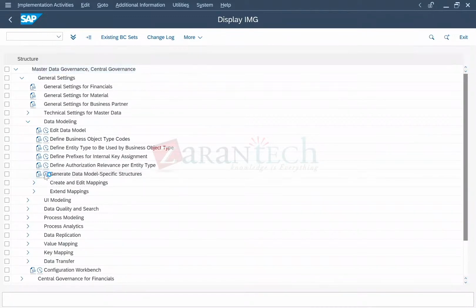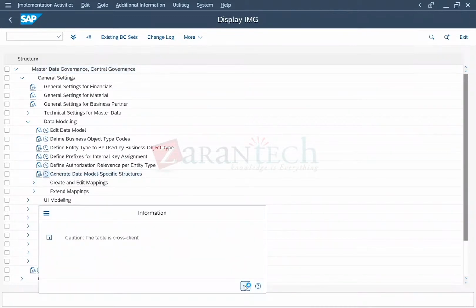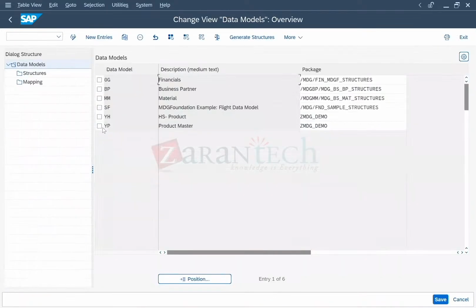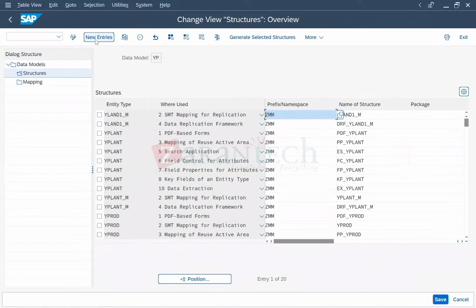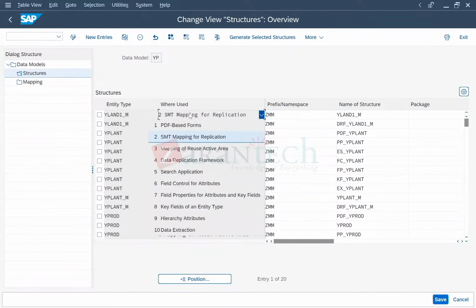If you go over here, select your data model, go to structures. You need to click on new entry and add your entity and select this. Again, add the same entity, again select the second where used. Likewise, you need to click on new entry and add these 1 to 10. This is for your type 1. Similarly for type 4, again click new entry and add all these 1 to 10.